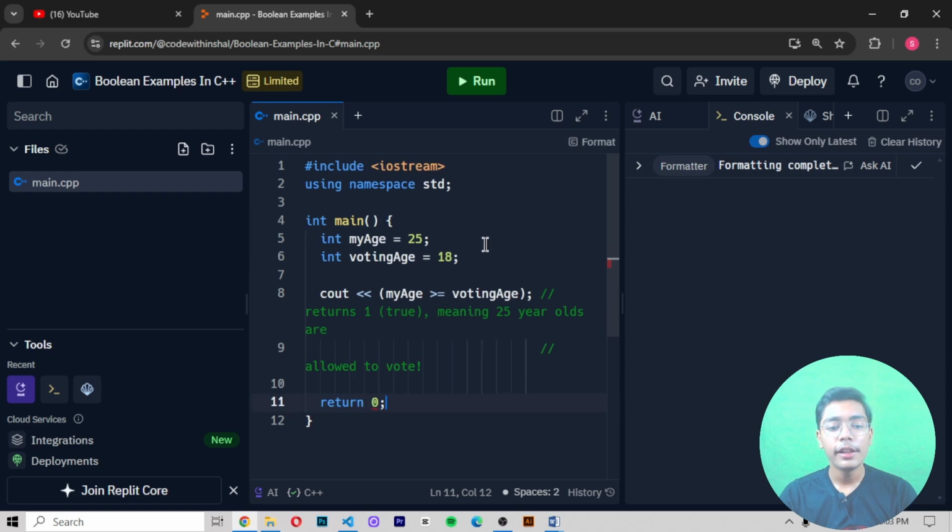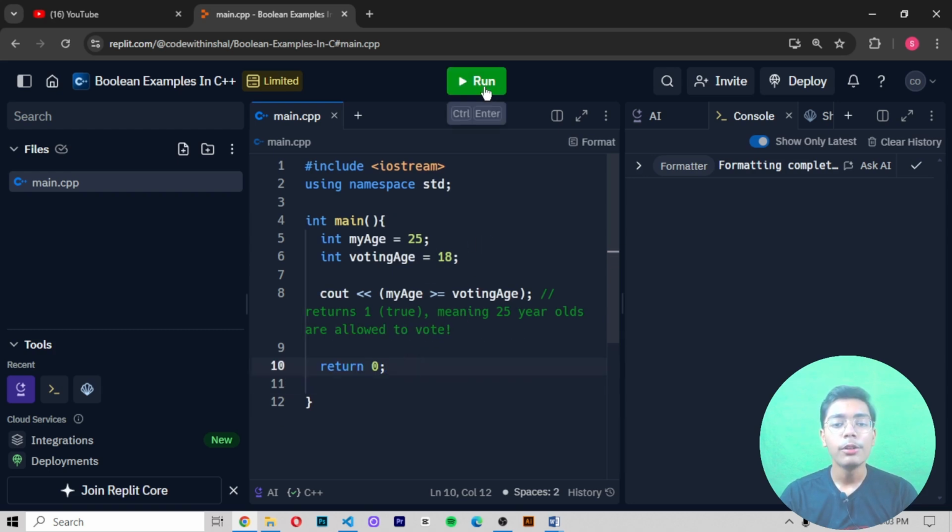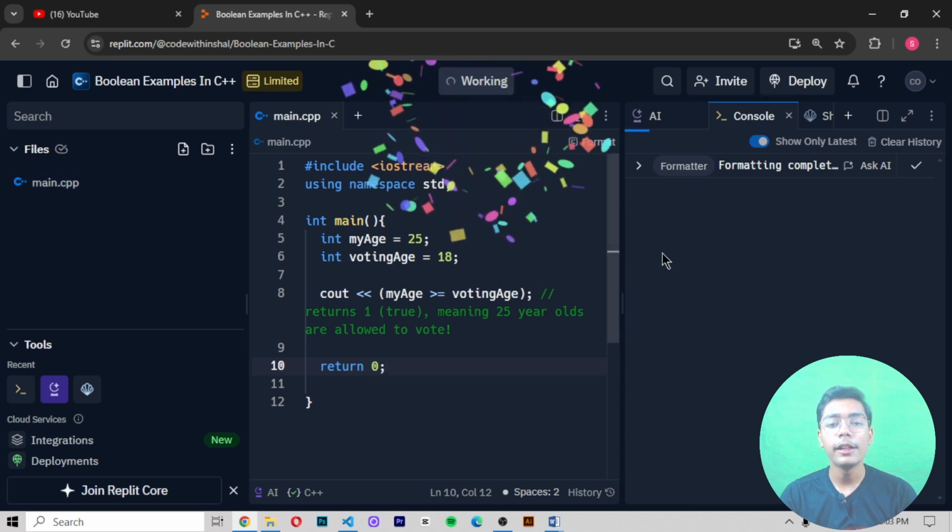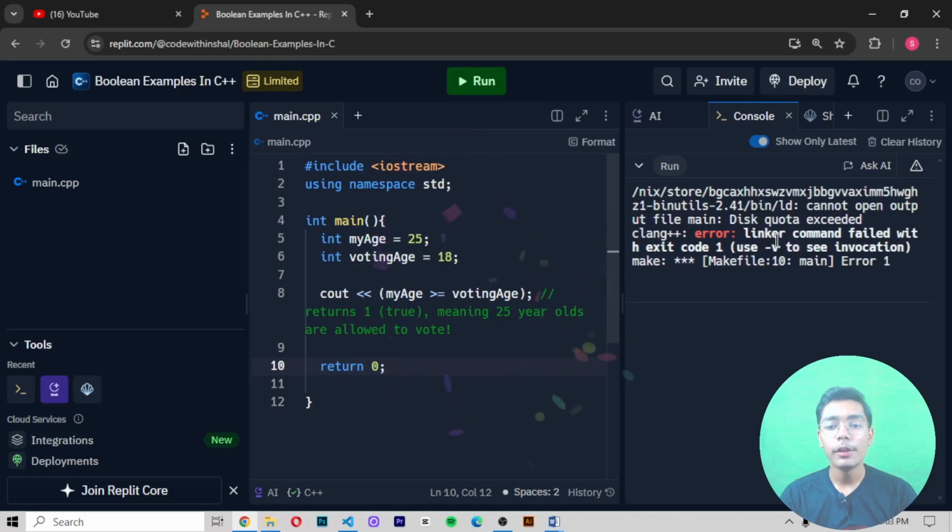Then I'll be saving it, and I'll be just pressing Ctrl Z. Then what I'm going to do is press this run button so that we can see what output we are getting. If I run this, we are getting an error. Why are we getting an error? Because we have not defined this voting age, and I think that's the error which we are getting here.